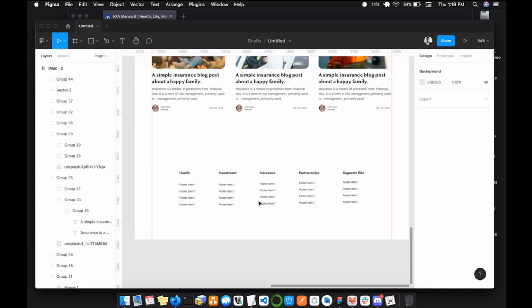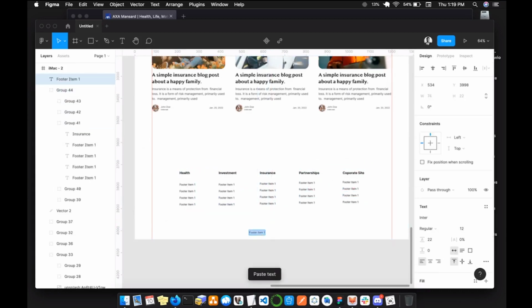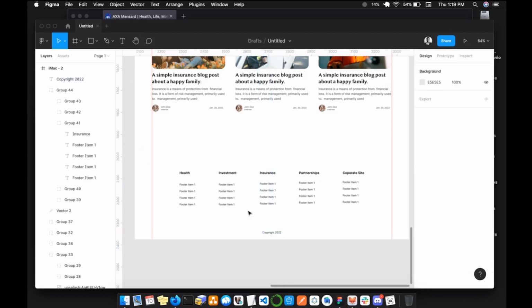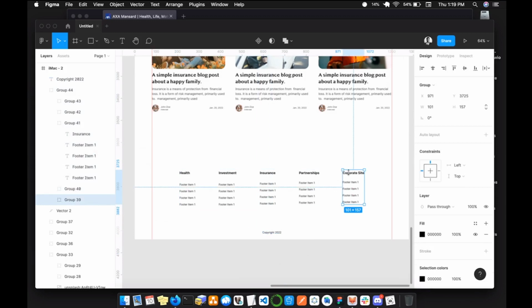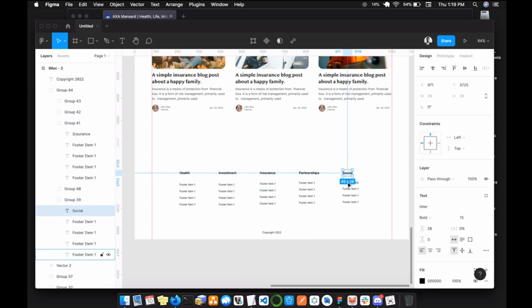So you can put in whatever text you want to put in there. Built by, there can be social media, contacts, I don't know, company.